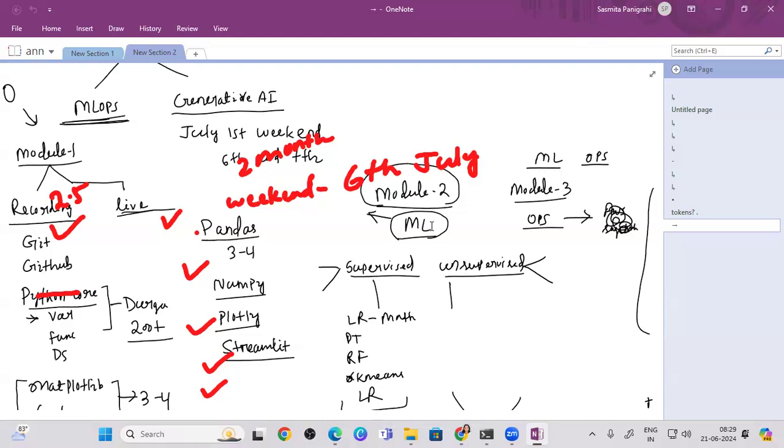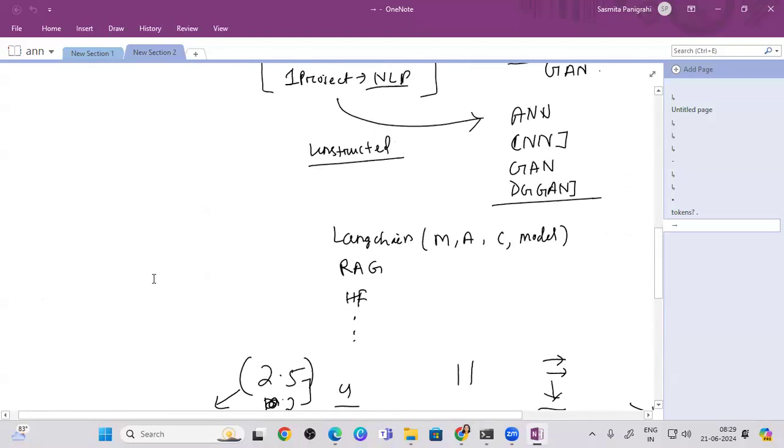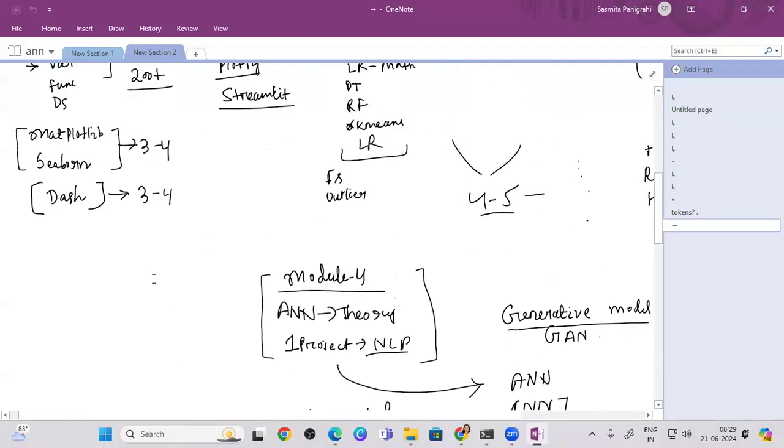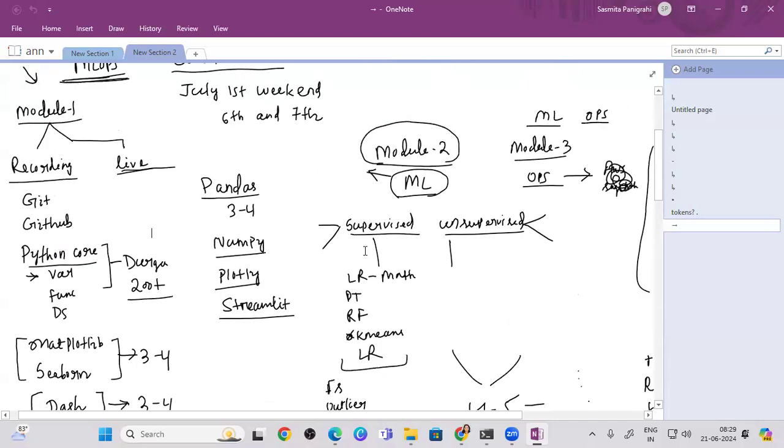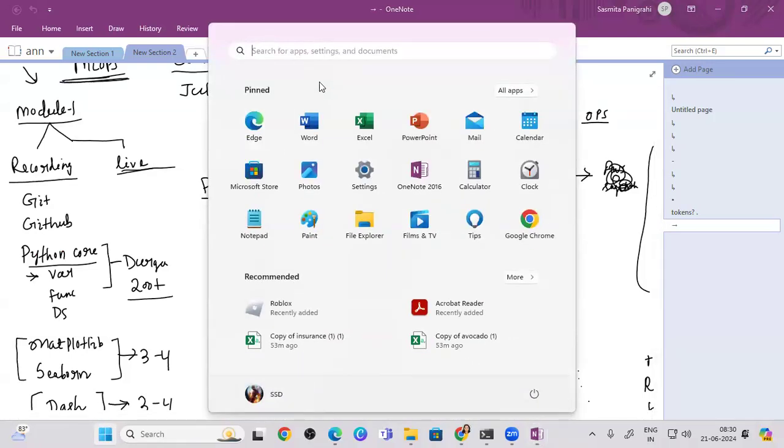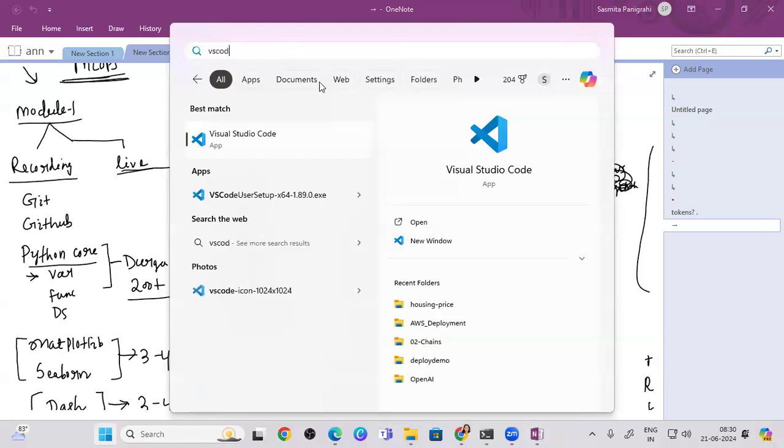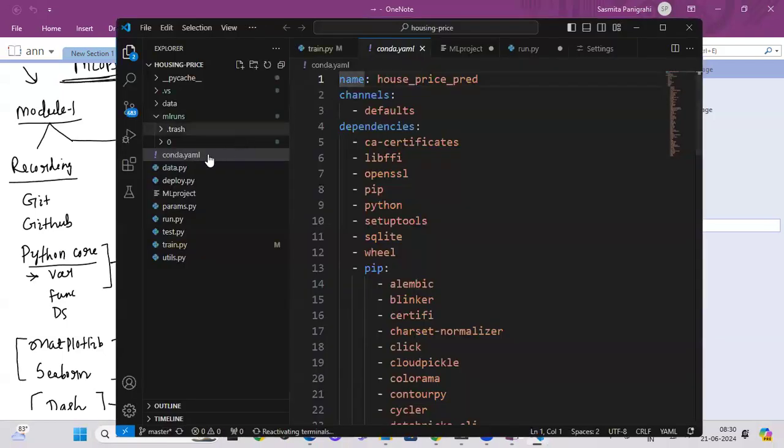Every module will have one project. In this whole course, you will get around 4 to 5 projects. Modules 2 and 3 are all about hands-on: we learn the theory, go back and implement, learn, go back and implement. Every project we write is in an industry-ready format. It's not simple code; you can see we will have everything.